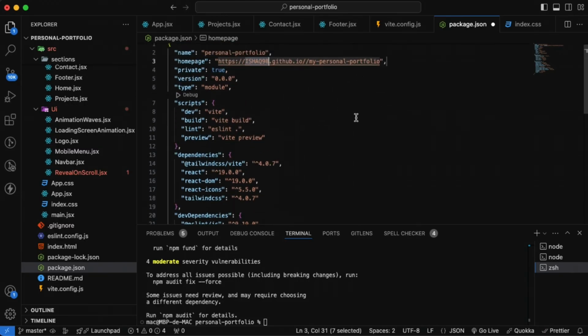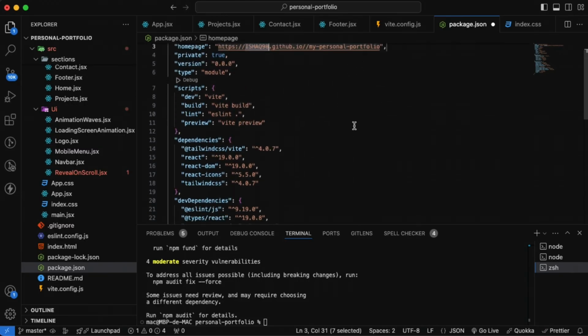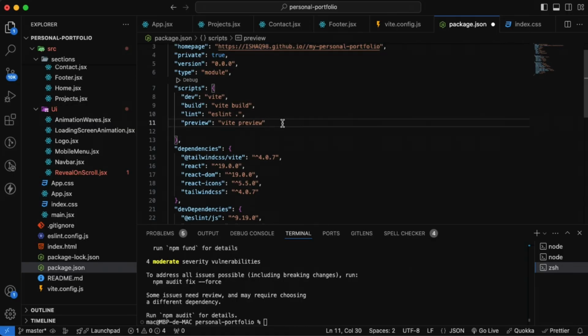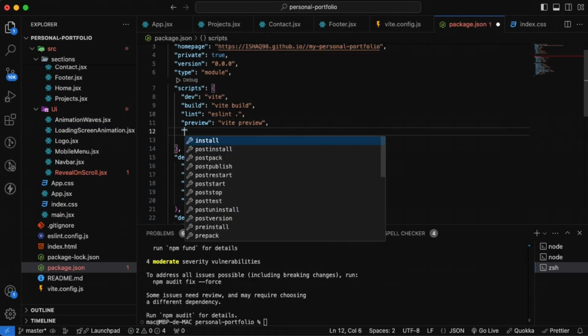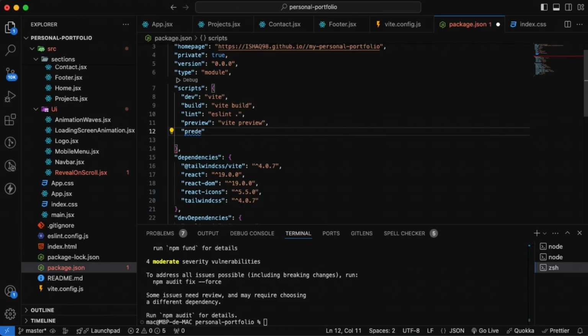Now I need to add two more commands here to our scripts. Over here, let's just make a comma, and here let's make another script called pre-deploy. So this pre-deploy will have the value of npm run build.